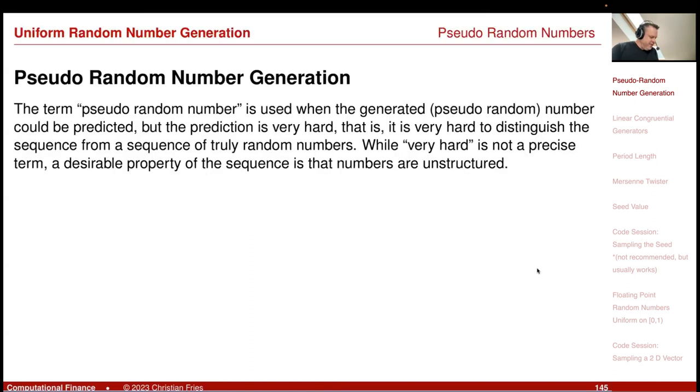So pseudo random number generators, well, actually this term is maybe not very precisely defined. The thing is that you have a sequence of numbers, and the prediction of this sequence is very hard. So the sequence looks random, but since it is a random number generator, it's an algorithm. The pseudo refers to the fact that the numbers could be predicted. So it's generated by a deterministic algorithm. So this phrase, prediction is very hard, is not very precise.